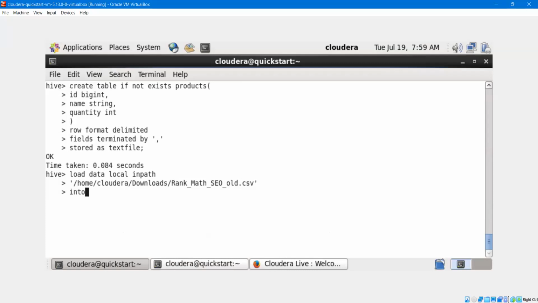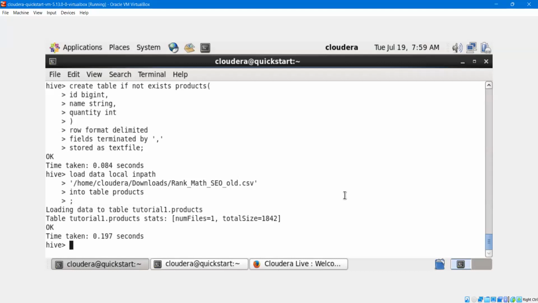So into where I want to put it over here, into the table, right? Into the table I have created, like products, right? Definitely. So you can see that loading data to table, whatever I have given, it is getting loaded, right?